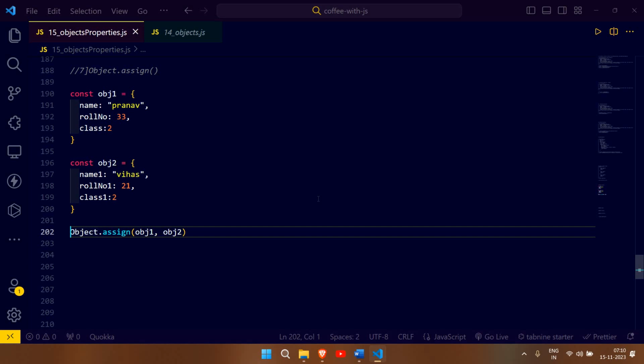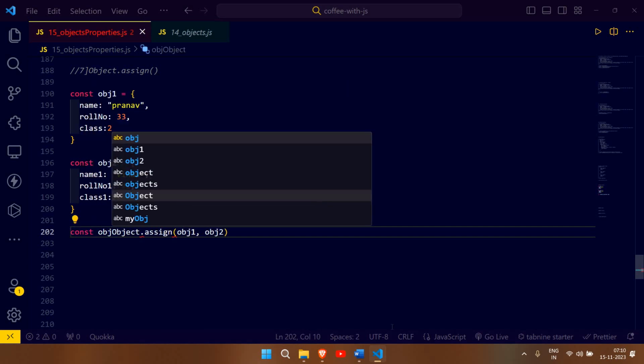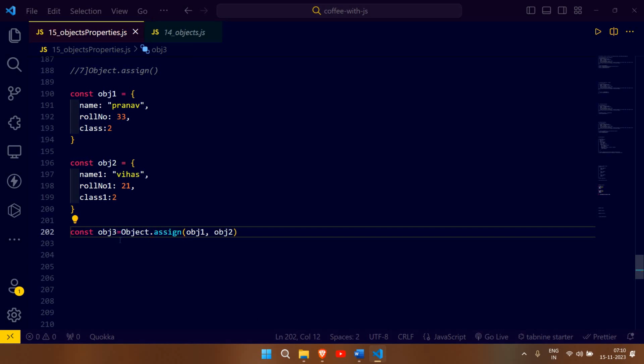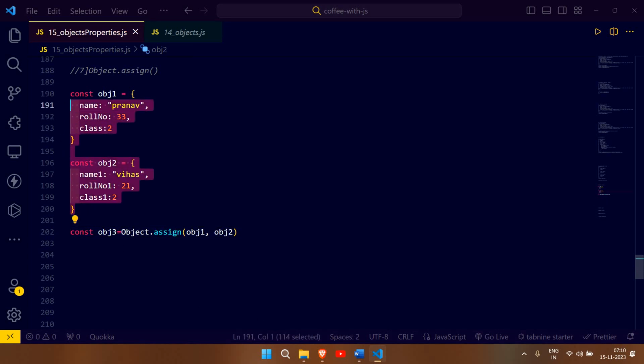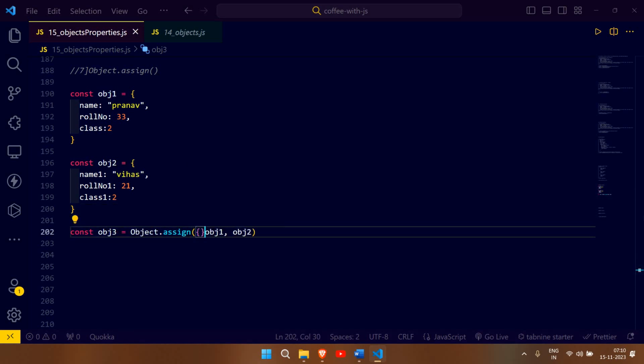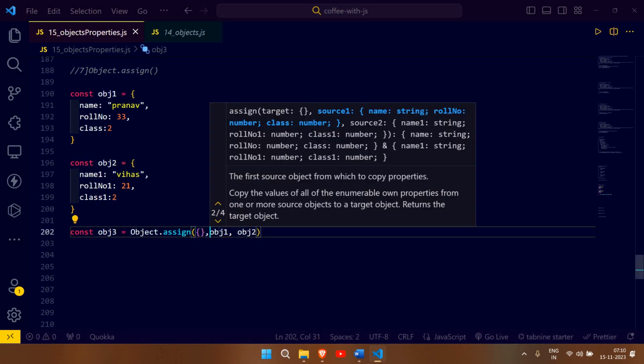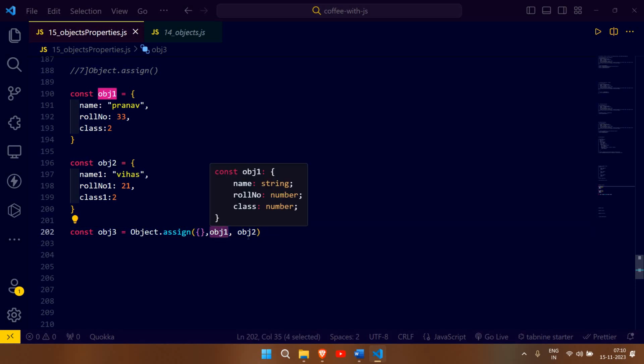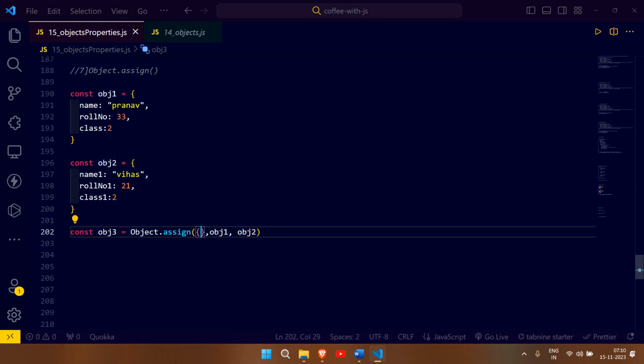If I wanted to make a complete new object of this combined object, I can just say object 3. So what is my object 3? Object 3 should be the combination of object 1 and object 2. So in this case I will target a new object. What it does is it combines object 1 and object 2 inside this empty object, and this empty object is assigned to object 3. Now my object 3 will contain object 1 also and object 2 also.